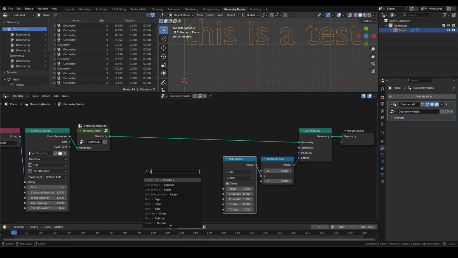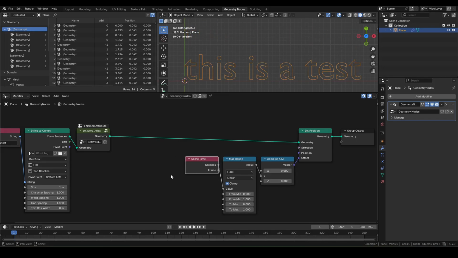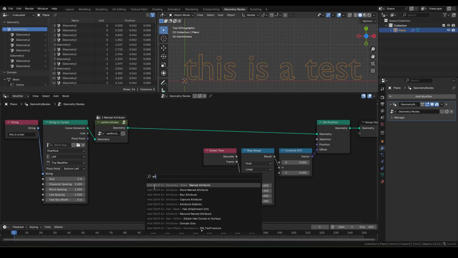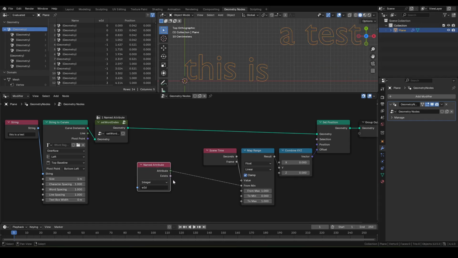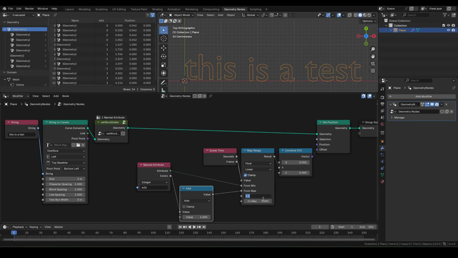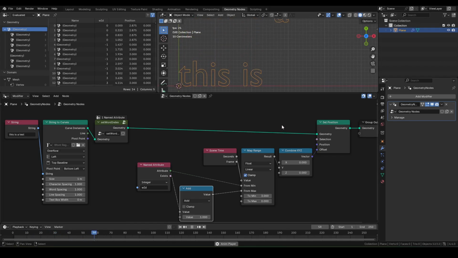I'll drive this map range with scene time. Add a named attribute with the WID we made. Then connect to from min. Add 1 and connect to from max. Set the initial Y offset to 3 so they start off out of view. Then set to max to 0 so they end up at the original position. Now when we animate, the text will drop down word by word.